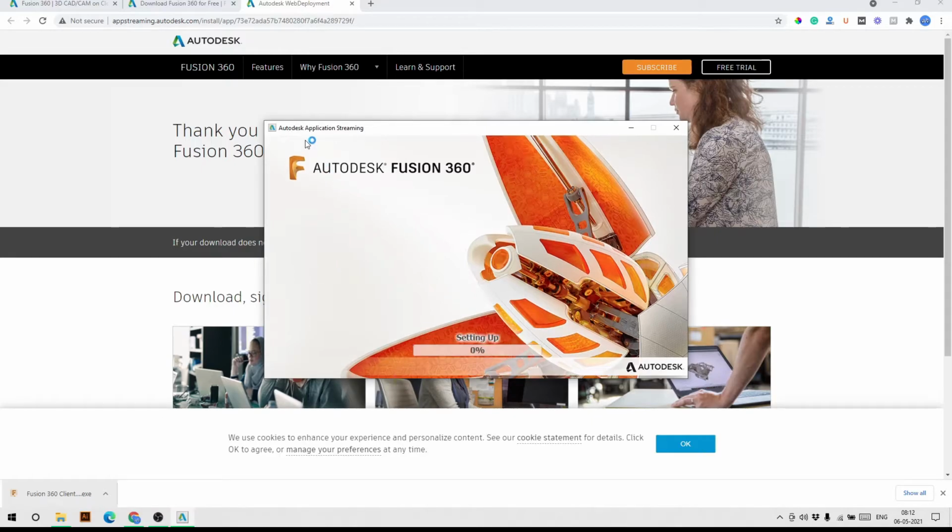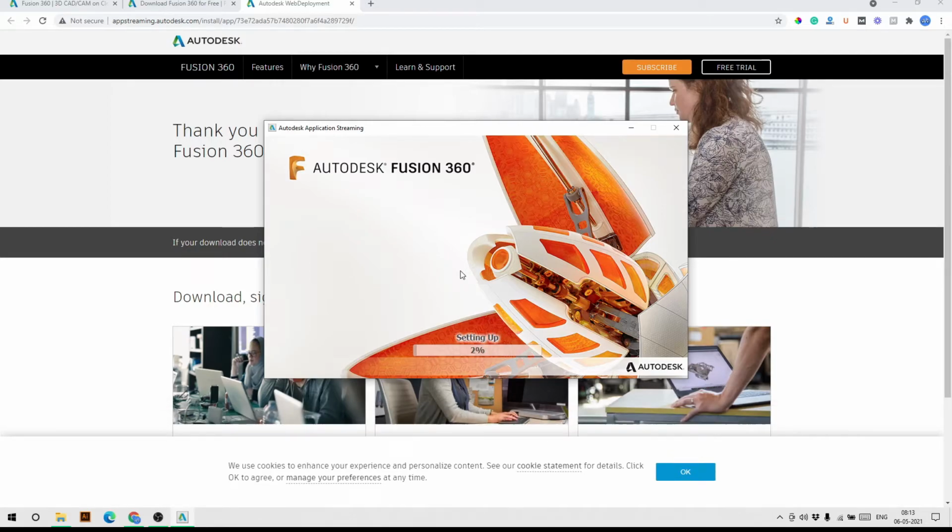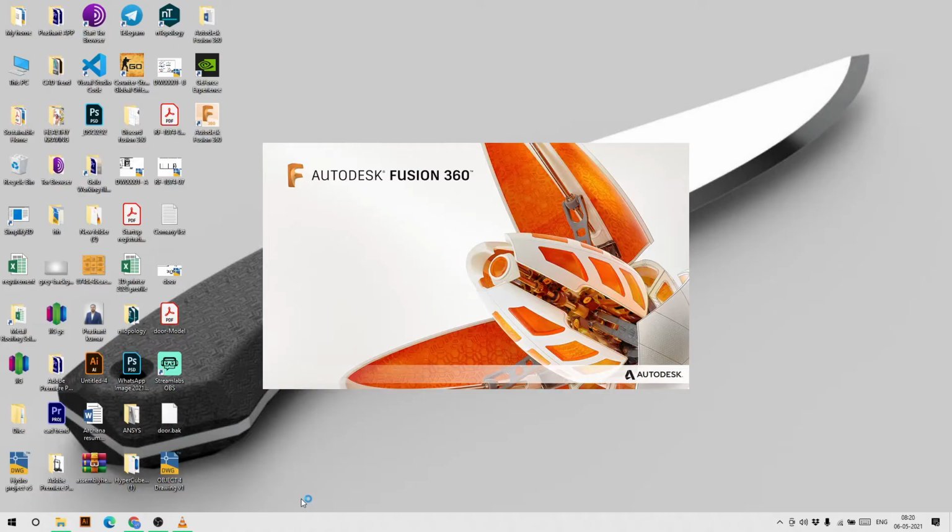So here you can see Fusion 360 has started setting up. Since it's cloud-based software, a small portion of this setup is getting installed onto our PC, but most of the things, like the files you store or the designs you make, will all be stored on the cloud only. So right now you can see it is setting up, so we have to wait for a few minutes. Since my setup is already complete, Fusion 360 will get launched.